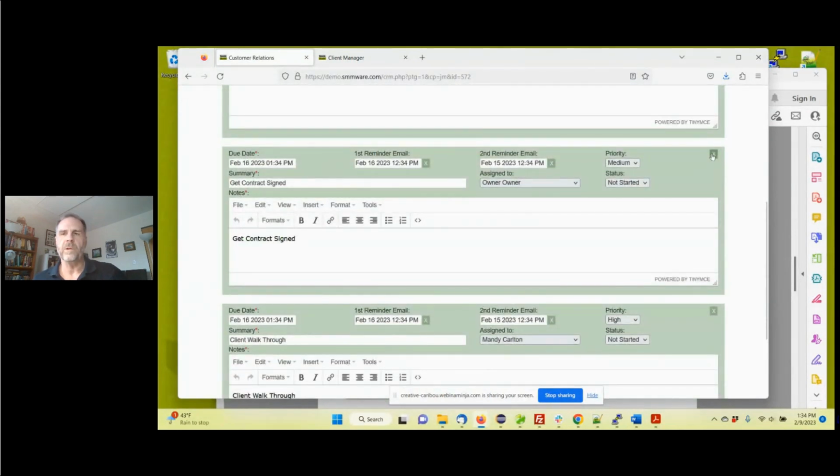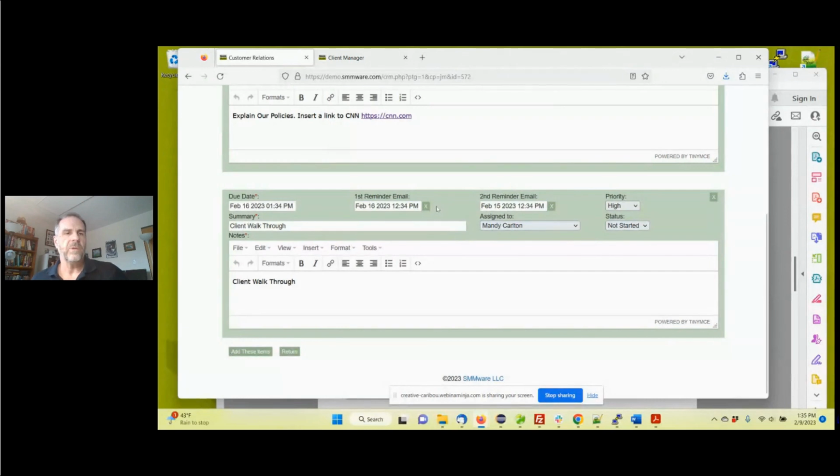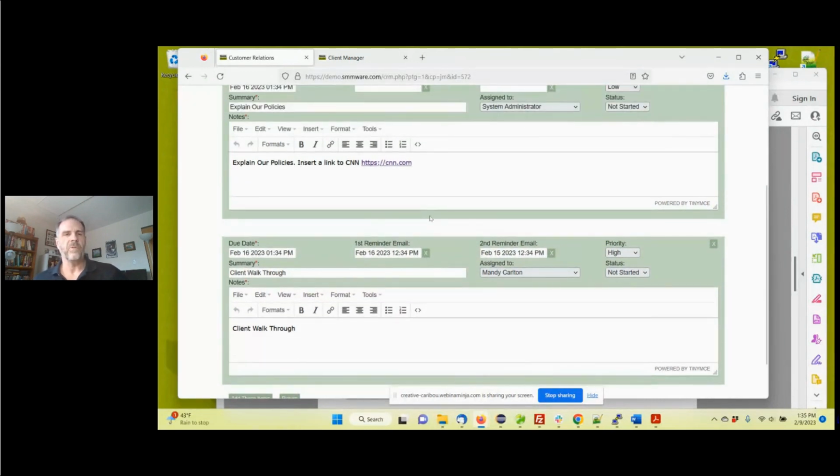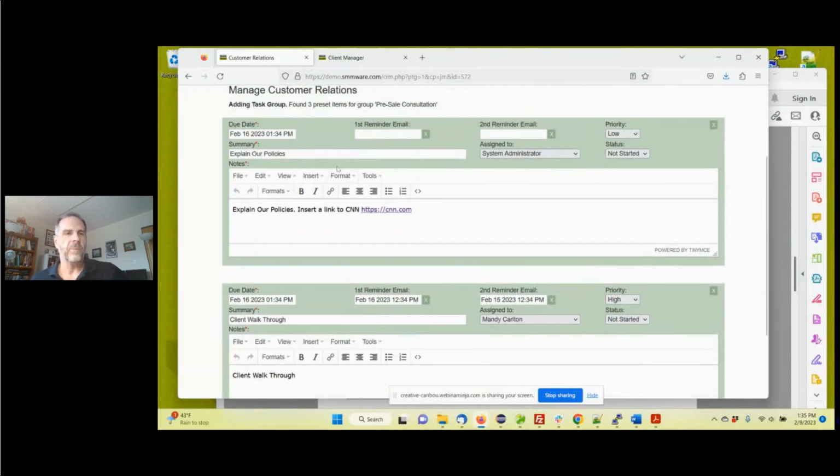If you don't need a task for this particular job, you can click on the X to get rid of it. But you can see that various aspects of the tasks are already filled out for you. It could be the description and the summary, and you could have it pre-assigned to somebody. So if there's, say, floor plans, and you have one person who specializes in floor plans and all of your floor plan tasks go to that person, then why not have them assigned to that person by default?